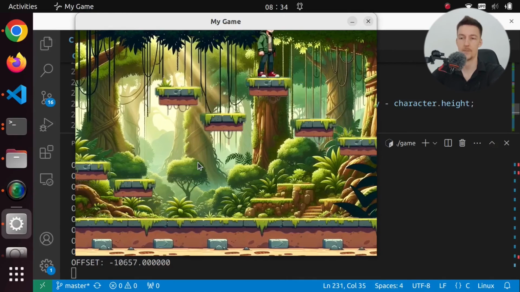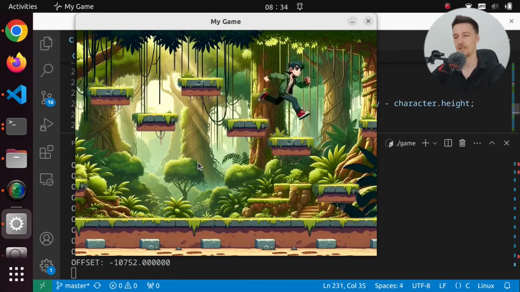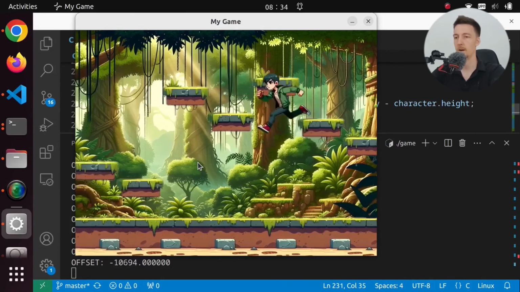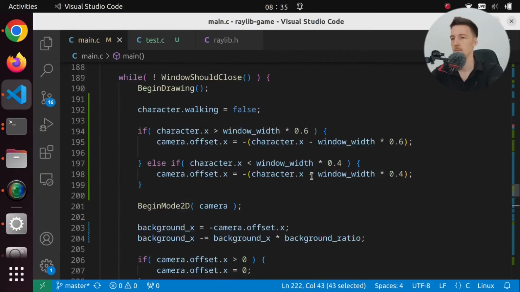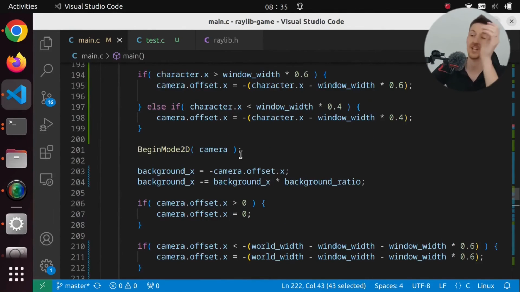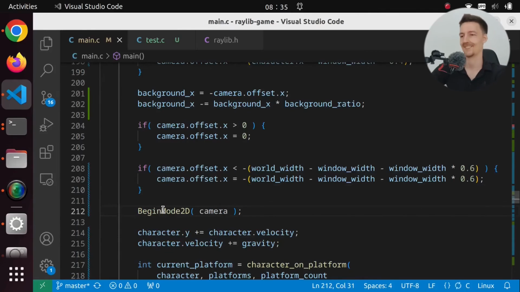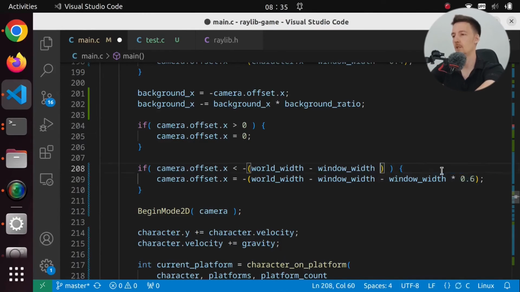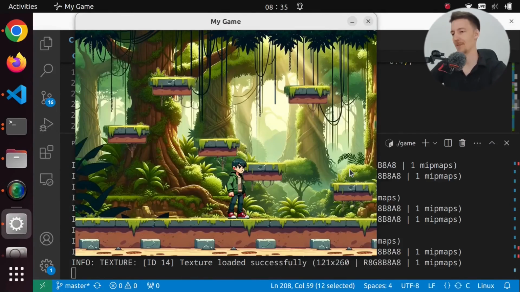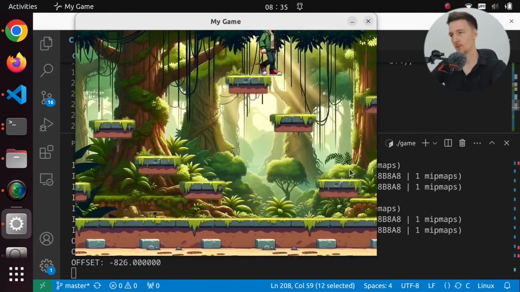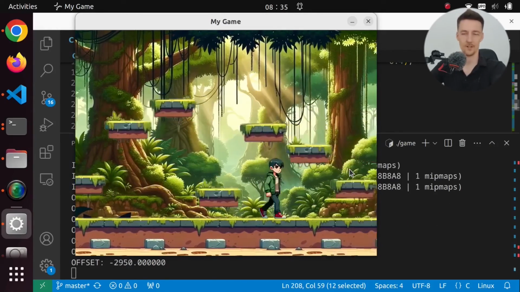We shouldn't get past this point, because if I press space now, it's always 10,752. But we can still move the camera around for some reason. Why is that? It is because I'm changing the mode here. I should change it here. Damn it. So we don't need to do this, but we might have to do this. Let's try one more time. And now if we go all the way to the end, then hopefully it is going to work.